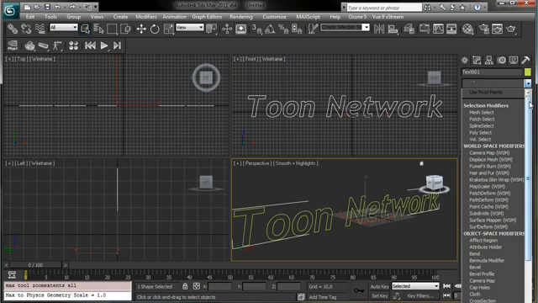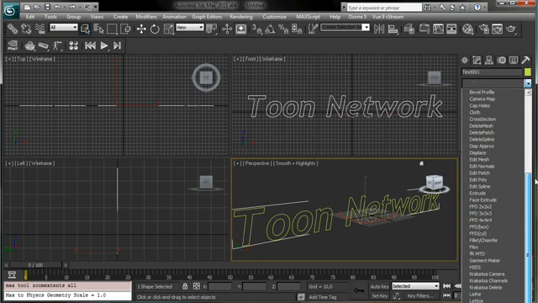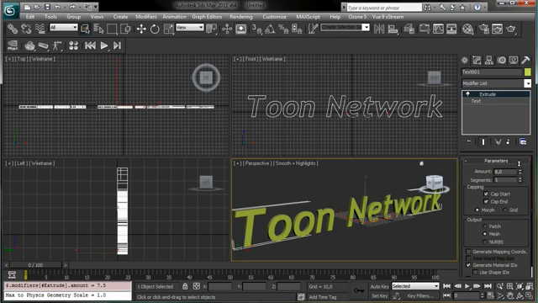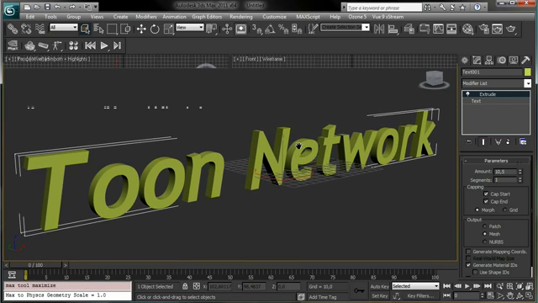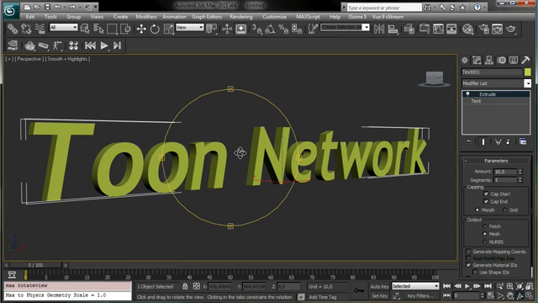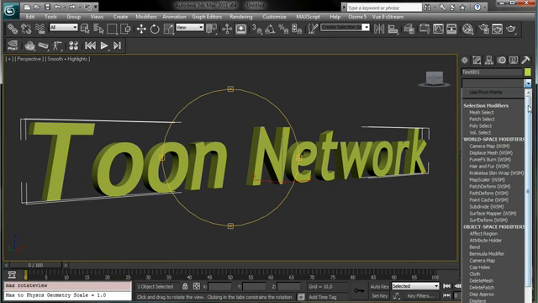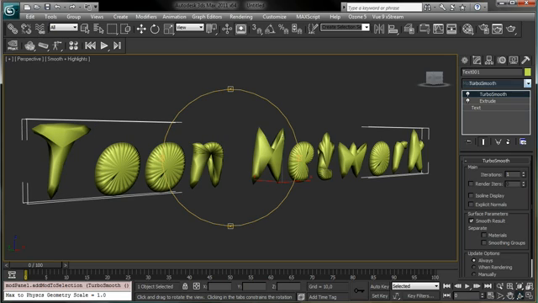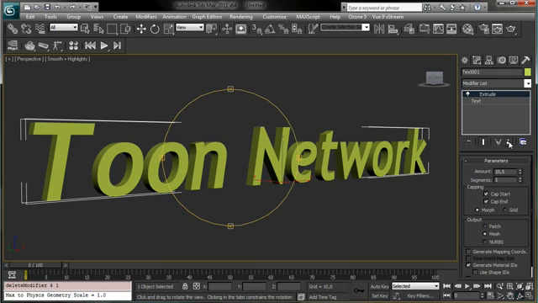Okay, we have this mesh, and then we use an extrude to get the 3D effect. Let's remove the grid using the G key. You see that's our text, and let's see what happens if we try to use a turbo smooth. Okay, it's not okay.